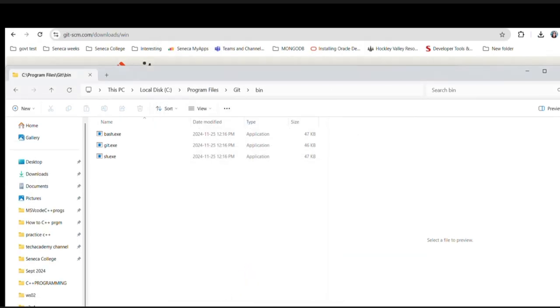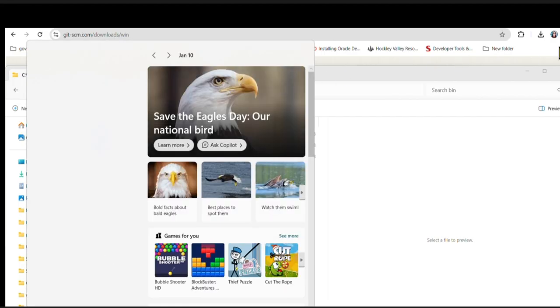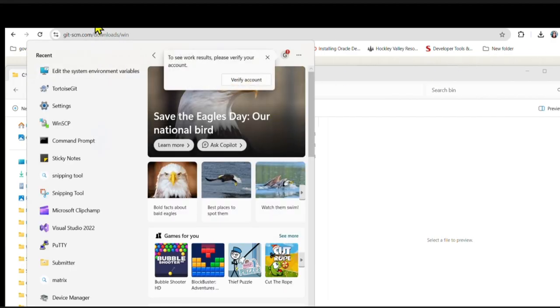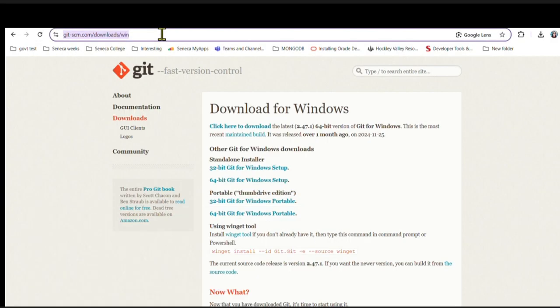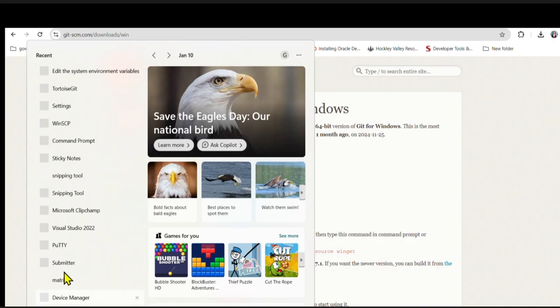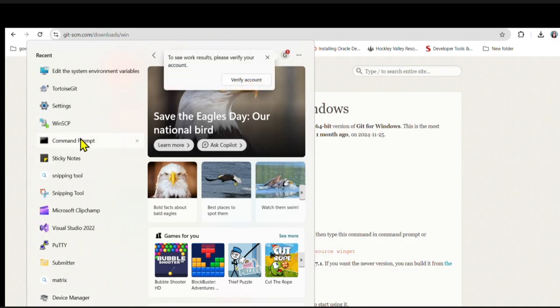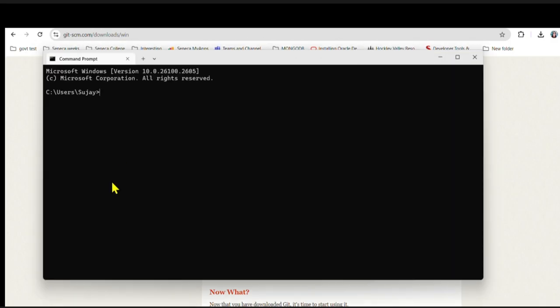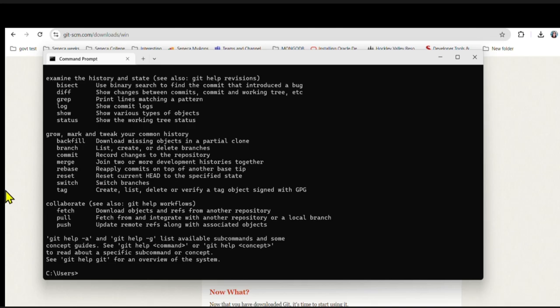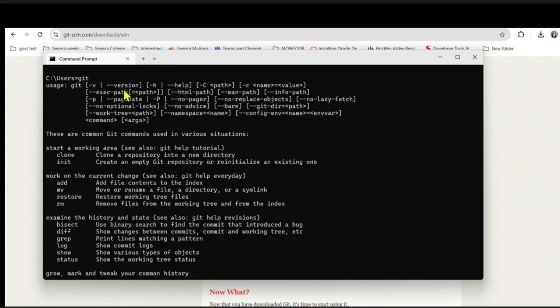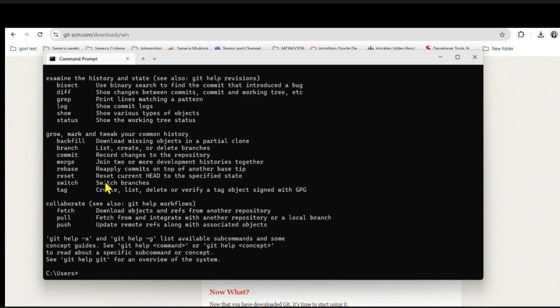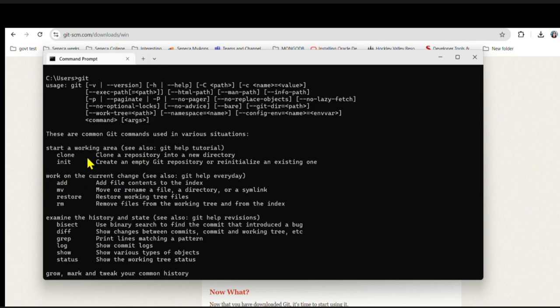Once you have done all these things successfully, check your command prompt. Open the command prompt, then type git over there and check whether it is working or not, and see if Git is installed properly. You see the Git is installed, you can see it on the screen.